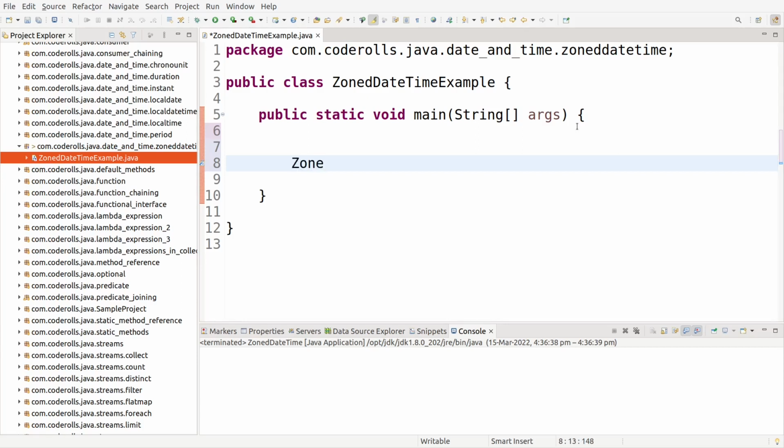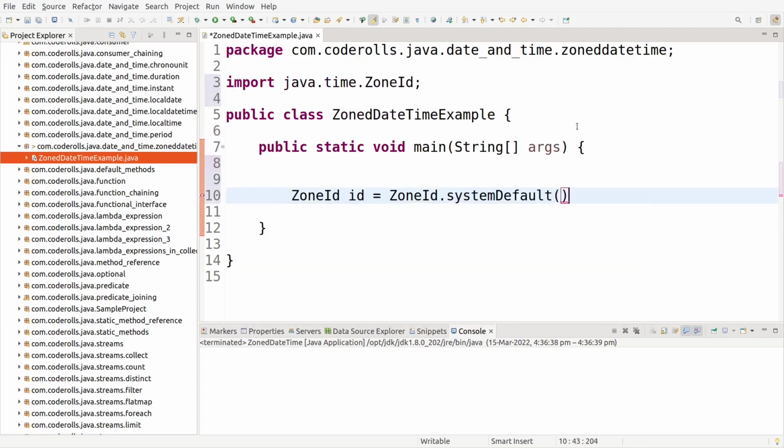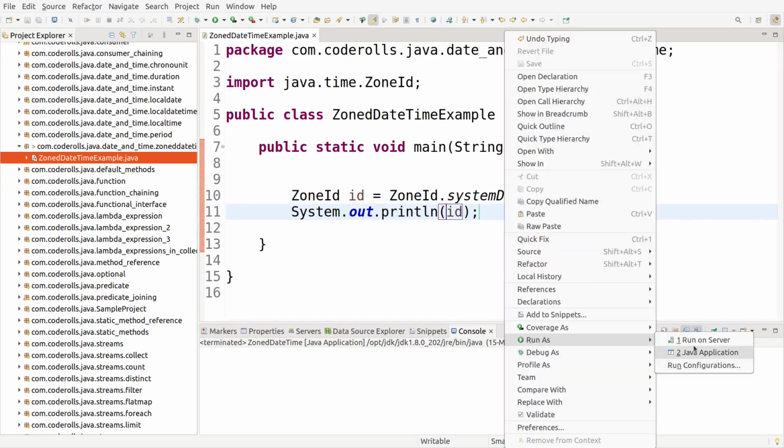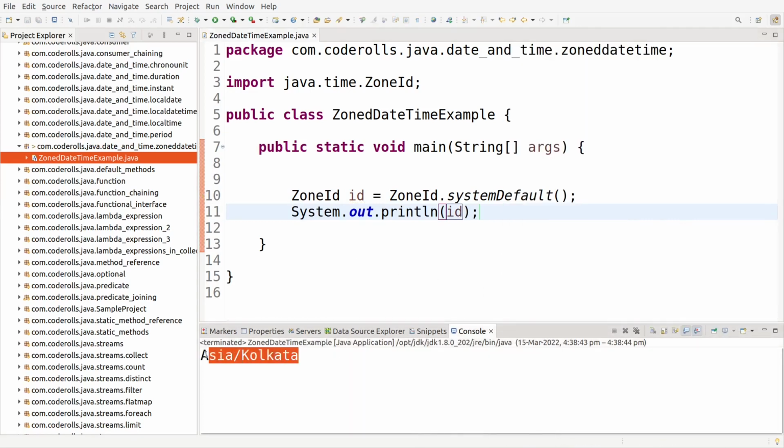So I will write ZoneId, let's say id, ZoneId, and there is a method systemDefault. So it will print the default ZoneId. Let's add a sysout statement and id goes here, save it, and we will run it as a Java application. Okay, it is printing the current system zone ID and it is Asia/Kolkata.